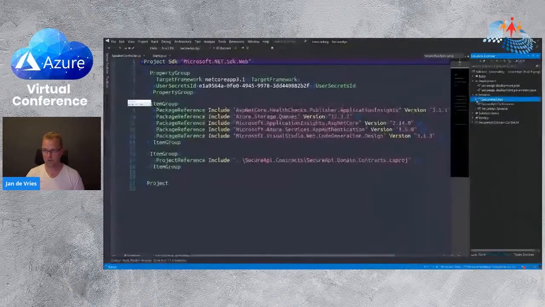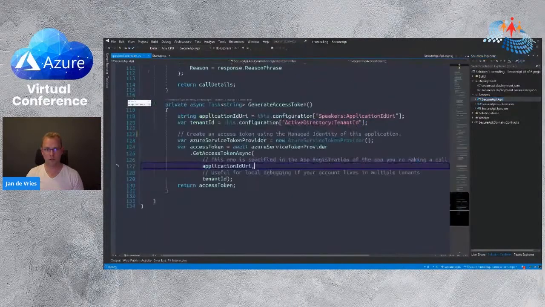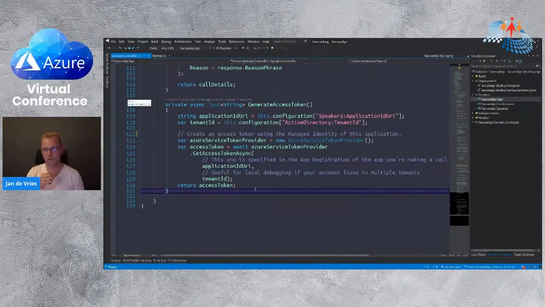So in order to do this, what I've done is make a couple of HTTP calls with an access token. So what I'm doing over here, I'm using this class, the Azure Service Token Provider, and this Azure Service Token Provider is able to retrieve a token based on some properties and some parameters.